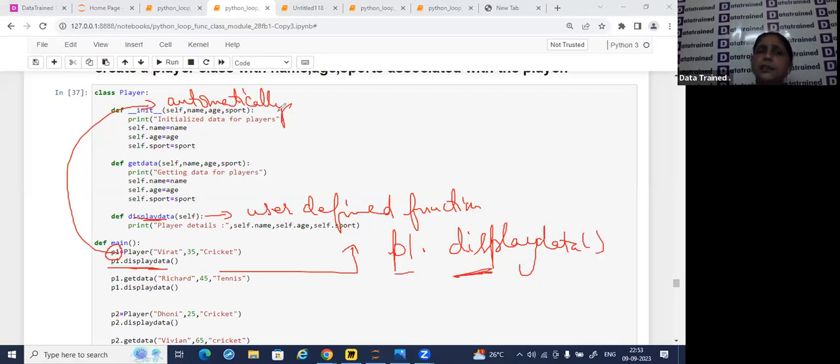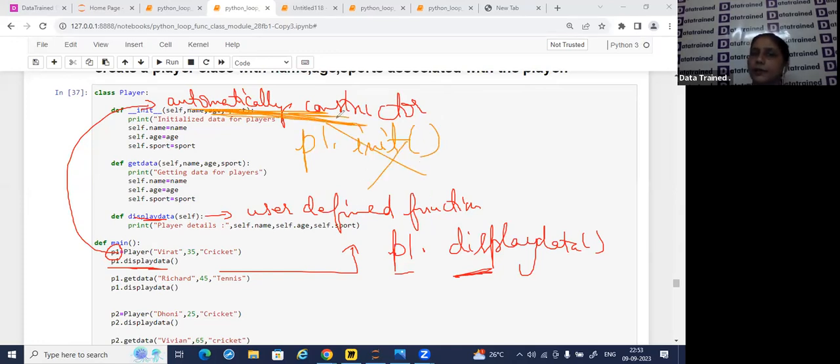But this is a constructor. So the constructor will be called automatically. See the code, if you remember, you are not going to call this constructor in this way, P1.initialization. You are not going to call it that way, right? Because constructors are called automatically at the time of creation of the instance. And display data is a user-defined function. So that's why display data you are going to call here.